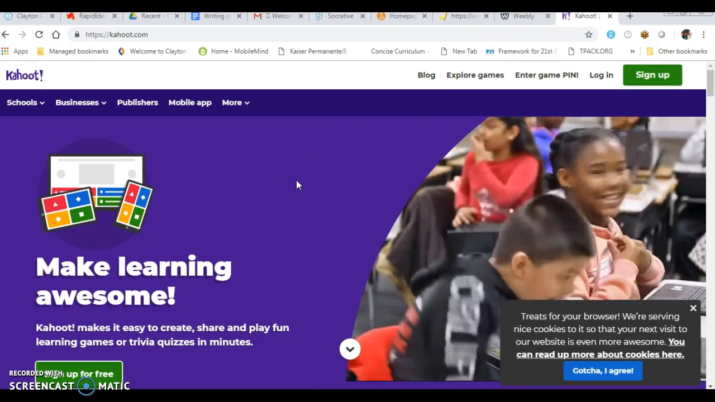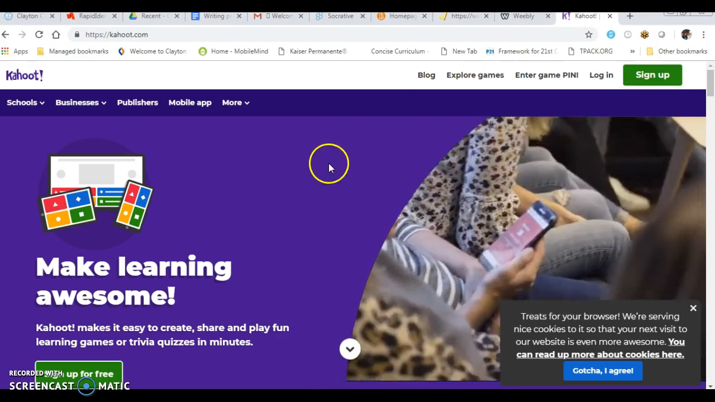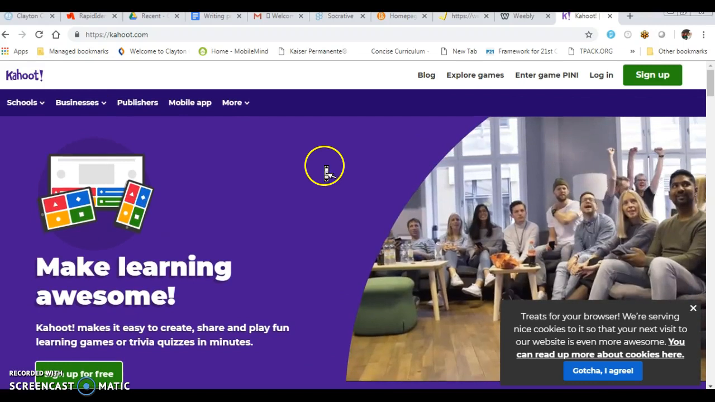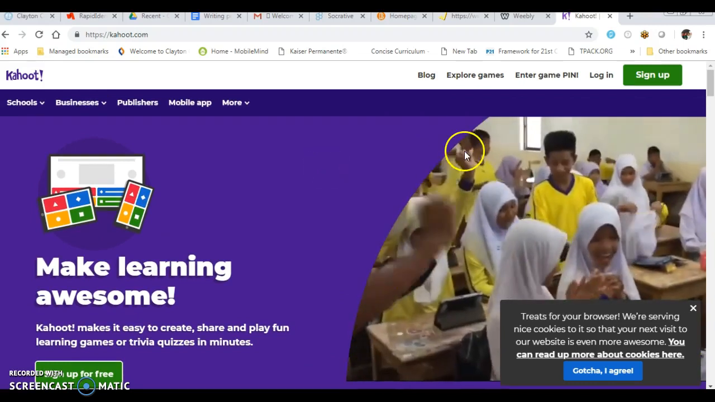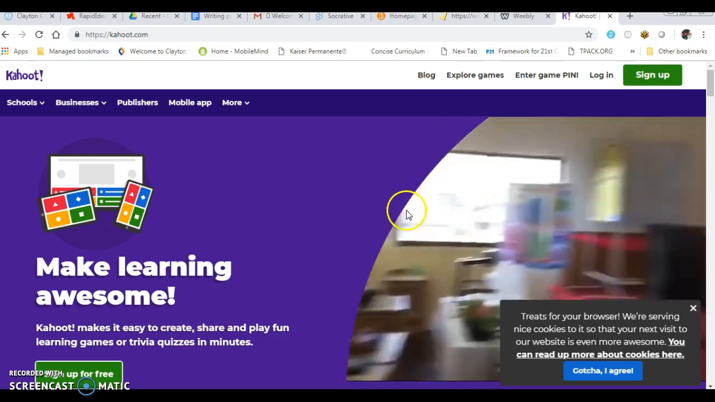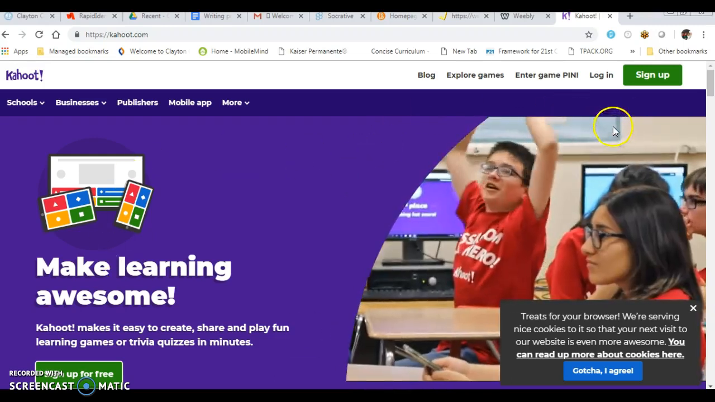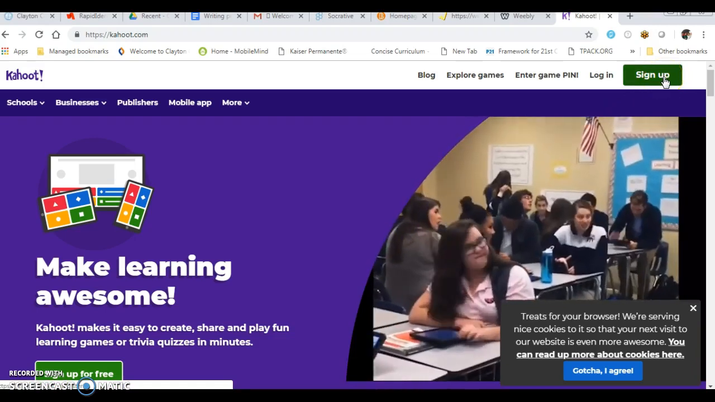This is something that I'm sure most students are very familiar with, and they get so excited when they hear that we are going to be engaged in possibly a quiz or even an exit ticket with this. So as you can see, this is the main page. It's very, very easy. You can easily sign up right here.